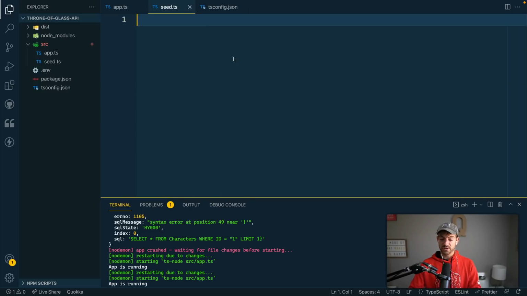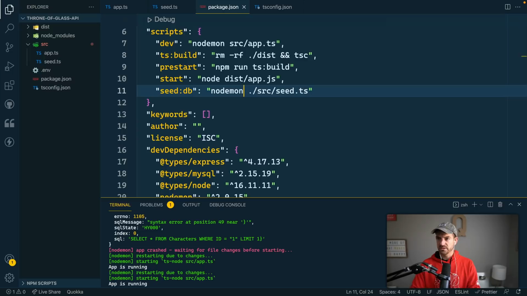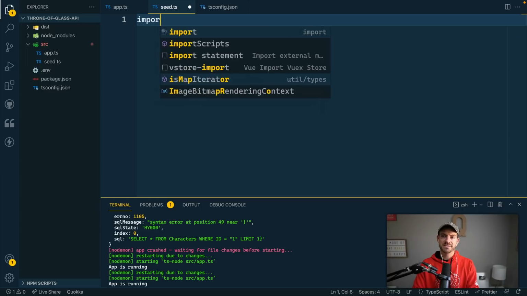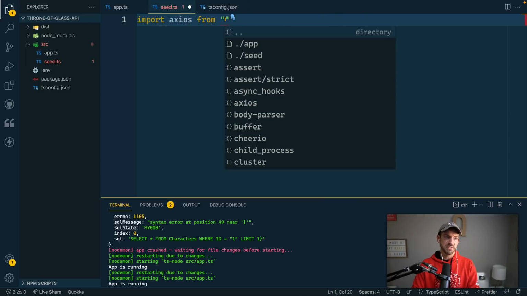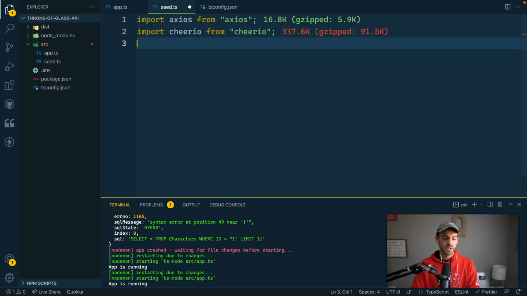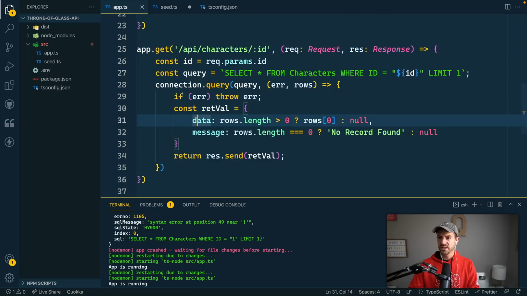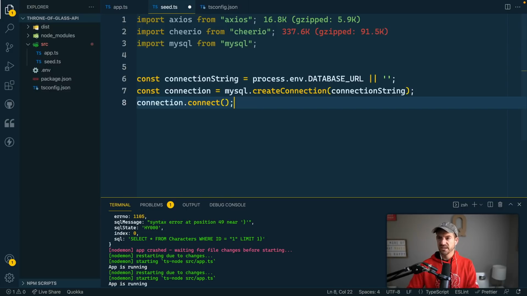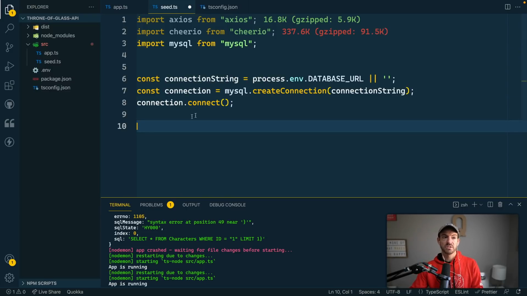So inside of our TS, have we already installed Axios? Let's check. I think we did. So inside of here, yeah, I think we have all our dependencies. So we're gonna import Axios, that's gonna be for making fetch requests. So we'll import Axios from Axios, import Cheerio from Cheerio. We'll import MySQL again, because we'll need to use it to actually save the data. And that should be close to good. And then we'll also copy over this connection stuff with MySQL. So we'll just copy this stuff in and now we can start to work on this.